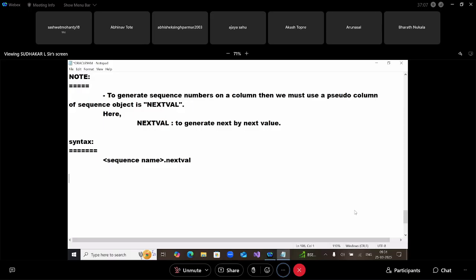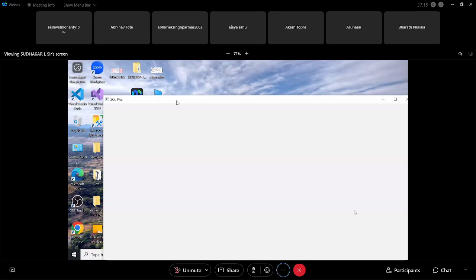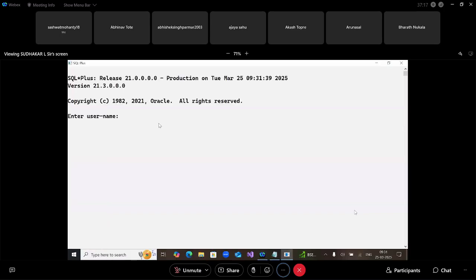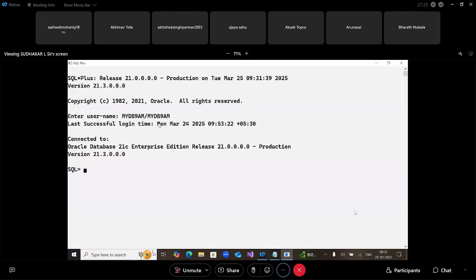Okay, right. So come and see the examples. The first example: how to create your sequence and how to apply it on your table for generating sequence numbers. So first, as usual, you connect with your user account, and the common properties you need to set.